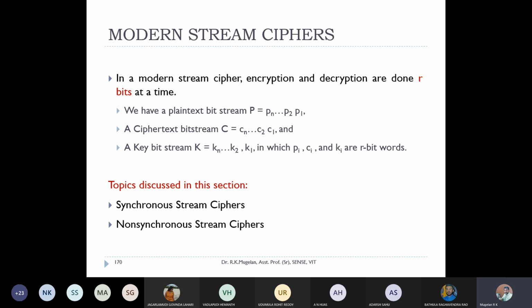Here the entire encryption is a one-to-one mapping. That is, the second character of the plain text will be mapped to the second character of my ciphertext using the second character in the key. So here the plain text size will be equal to the ciphertext size, which will be equal to the size of the key. If I have n bits of plain text, I will get the same n bits of ciphertext using n bits of key. There are two ways to classify modern stream ciphers: synchronous stream cipher and non-synchronous stream cipher.